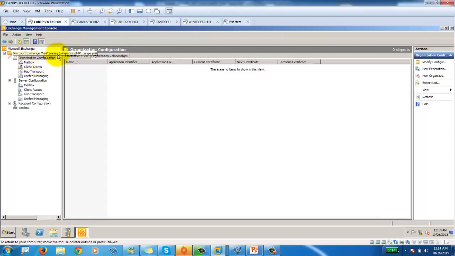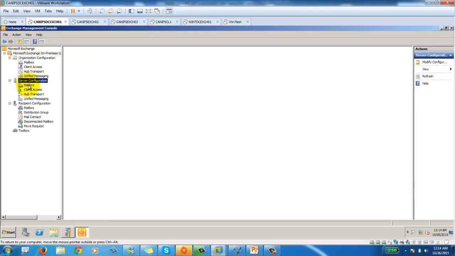Now EMC is divided into 3 major consoles here: organization configuration, server configuration, and recipient configuration. This area is all about the organization, so all changes that we do in this area will affect the complete Exchange organization. Here we can do individual server changes. If I go to mailbox, I can see individual servers. Whereas the third area is recipient configuration. In this you see everything related to mailboxes, users, and their settings.